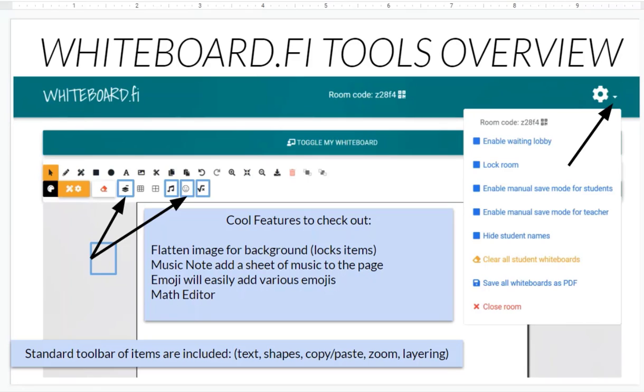One of the cool parts about Whiteboard.fi is when you come over to the settings wheel, you're going to see these different options. So that's where you can lock your room, hide the students' names. You have the ability to clear their whiteboards.